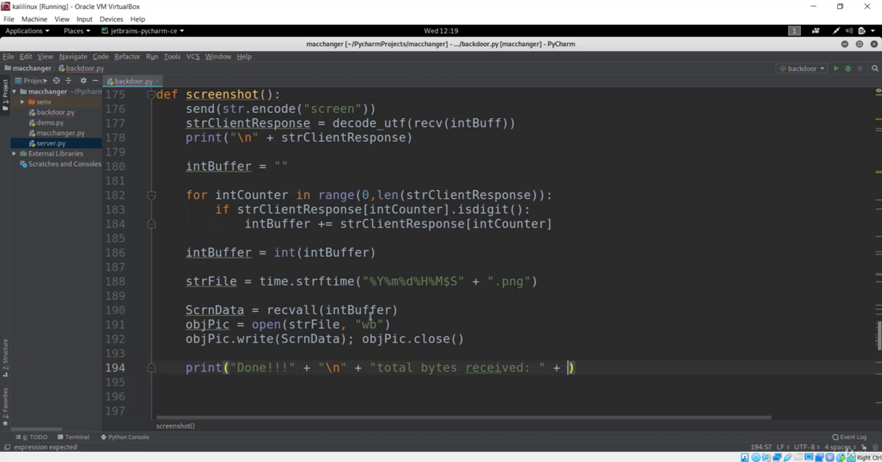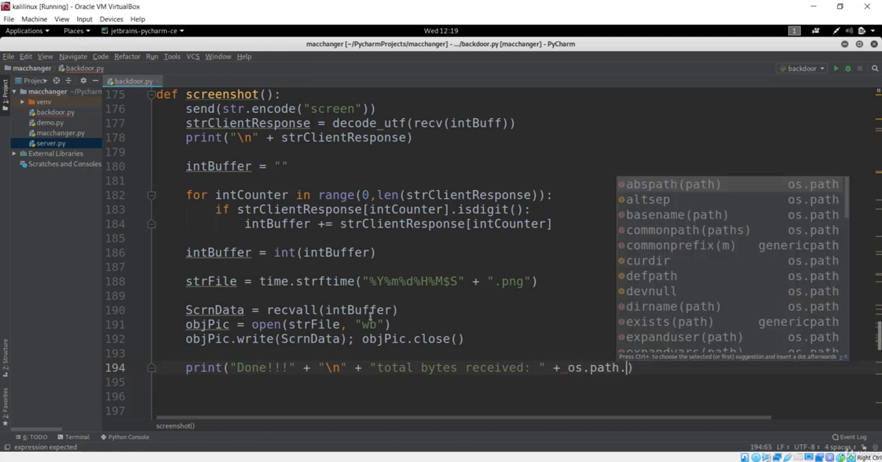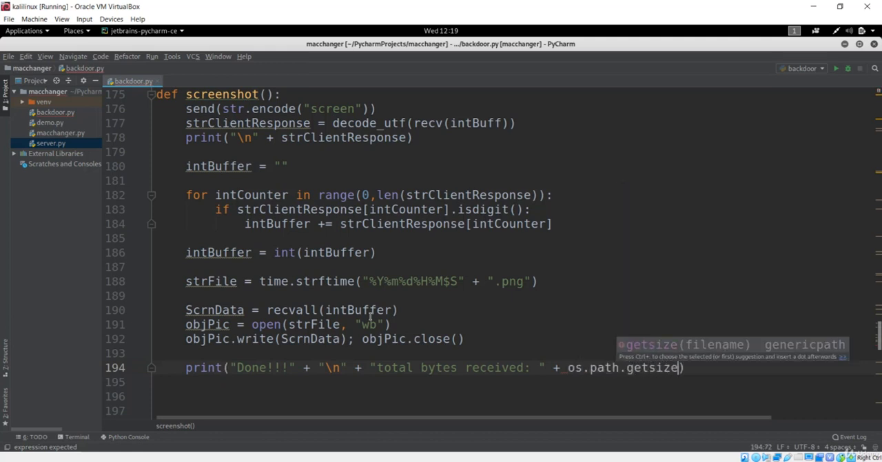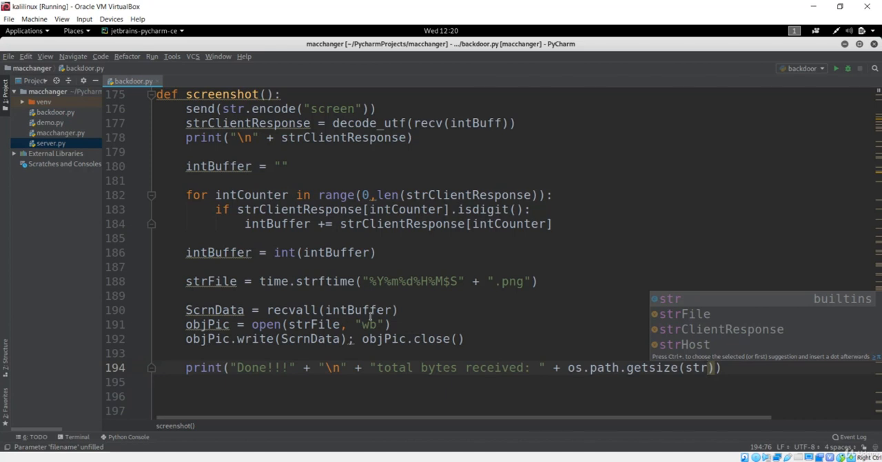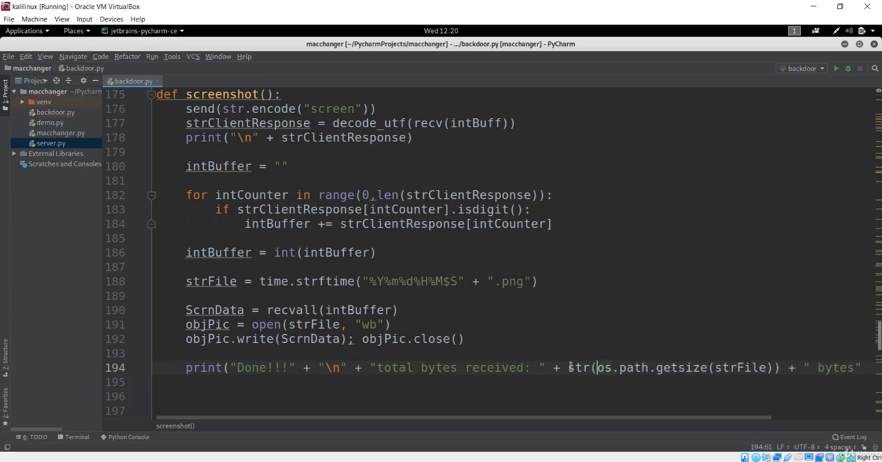In order to see the total bytes, we have already used os.path.getsize. We used this method in the case of our client 2, so you can use that, and this is for your string file, which is your image, which is right here. So now we have concatenated over here, and let me concatenate with maybe bytes here, with the message saying bytes, and we have completed. Before that, let me also typecast it to a string. So I have completed over here. So we have completed our screenshot method 2.